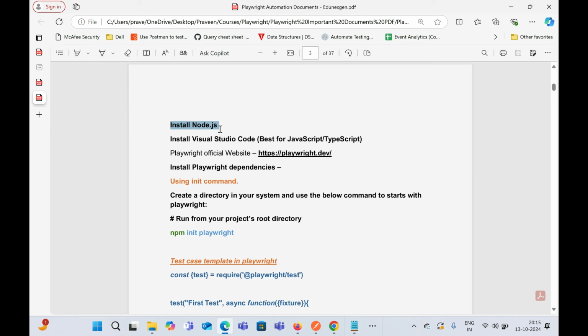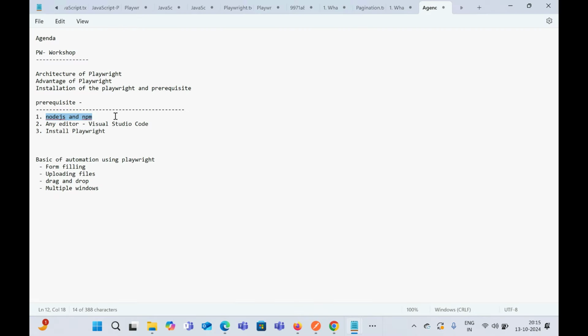I also talked about we need to have npm. Npm stands for Node Package Manager, which is used to manage all the packages which have been developed using Node.js. And what is Node.js? It is basically a backend runtime environment. As soon as we install Node.js, npm will automatically be installed. We do not have to install npm separately.